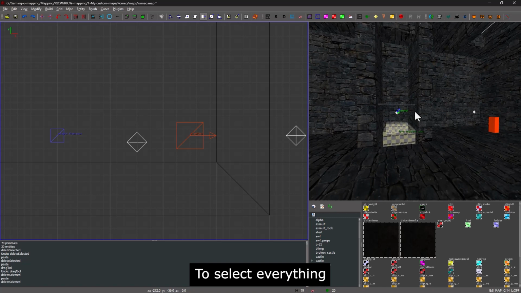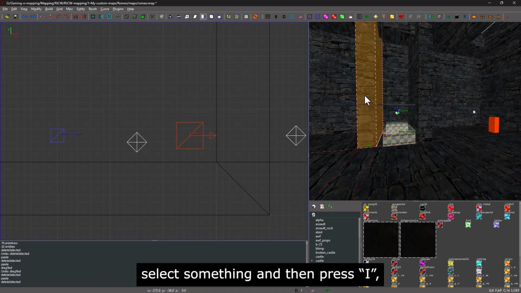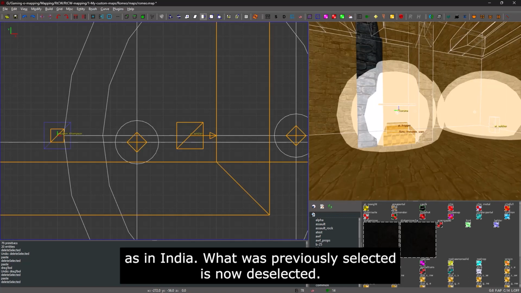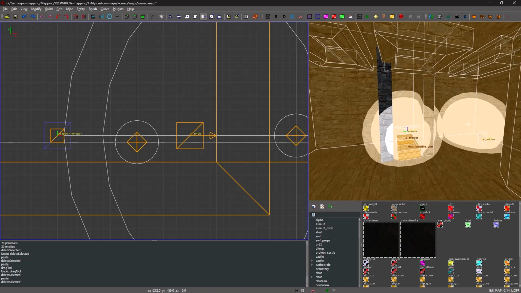And to select everything except the object that is highlighted, select something and then press I as in India. What was previously selected is now deselected. Everything else that wasn't selected is now selected.